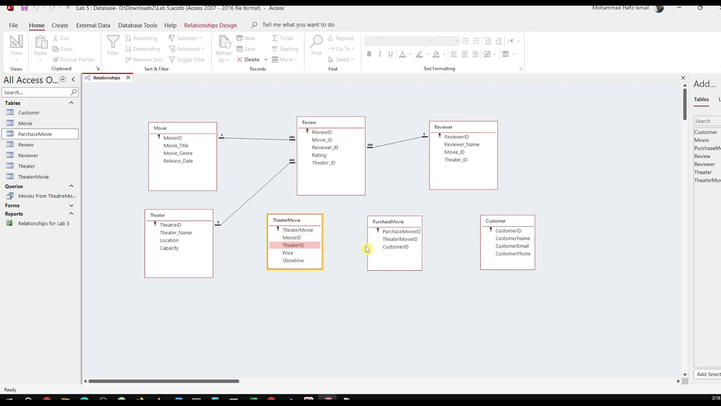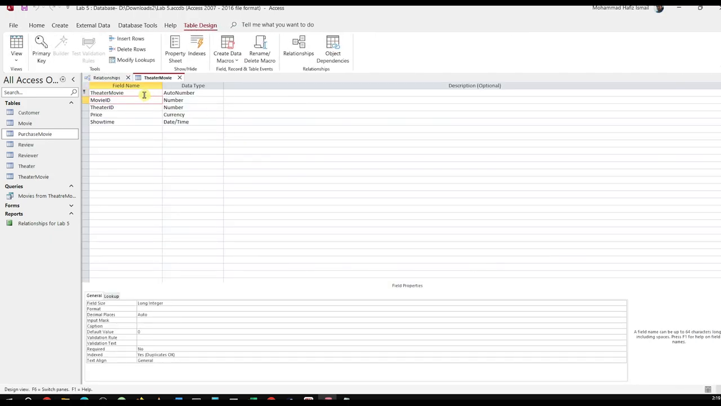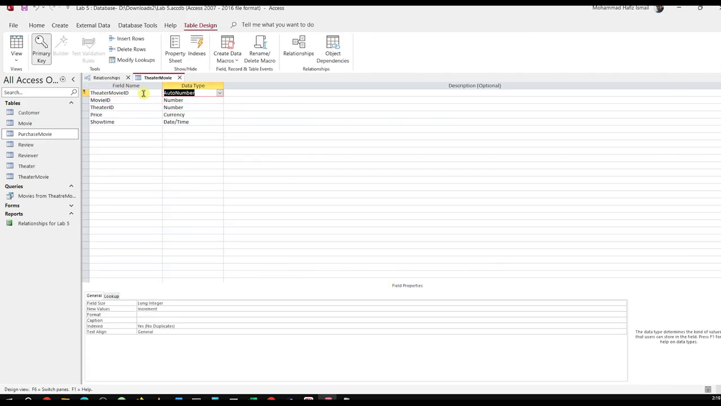Right? For example, if you are trying to watch a movie, like a Marvel movie, in GSC location Penang, so you can watch it. So everything is here. Customer makes a purchase from a theater movie, a specific theater movie ID, and then it will be linked towards.